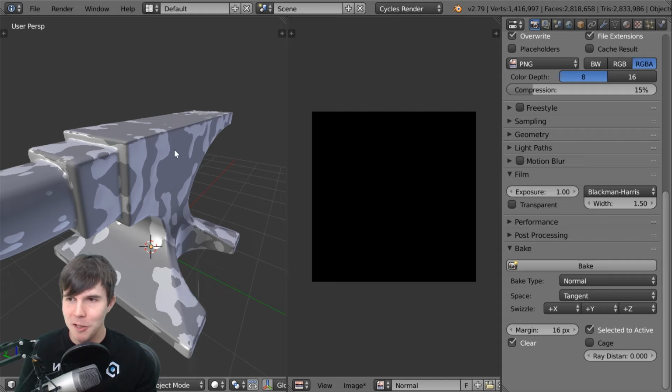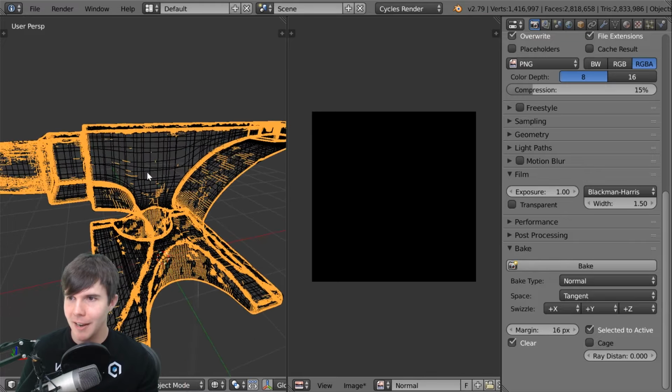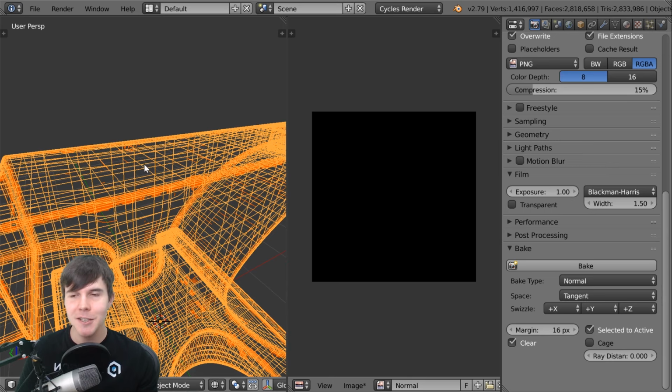And then once you've done that, you want to make sure that you first of all select your high poly mesh first. So first is the high poly mesh, and I know that it's that because I can see all the sculpting detail there, and then select your low poly mesh afterwards.